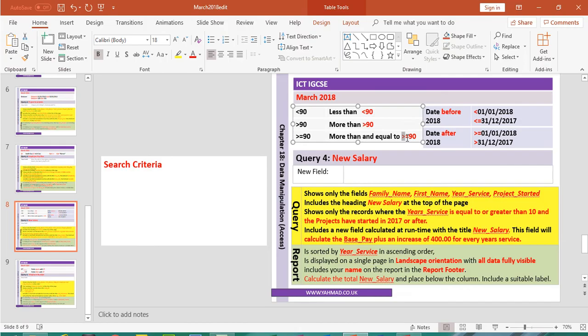This will be more than or equal to 90, so you start with 90, so 90 will be the first number, and then you can go greater. And you can also use the greater than or less than when you're searching between dates.